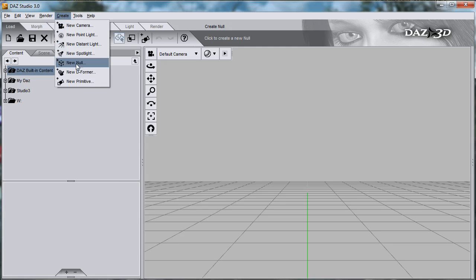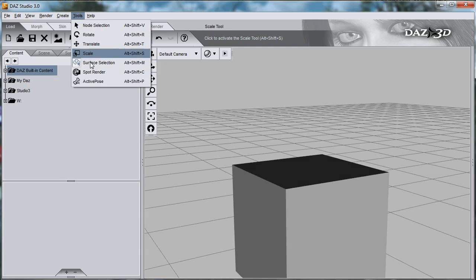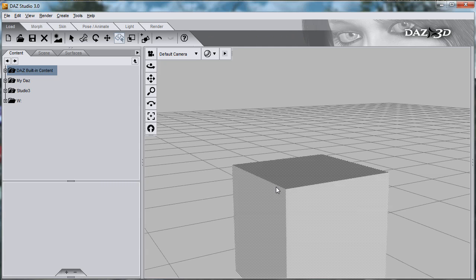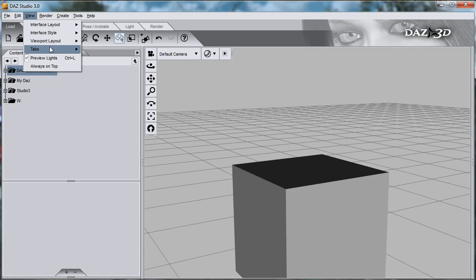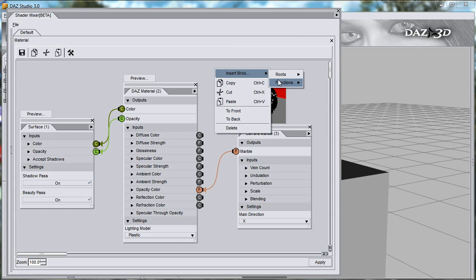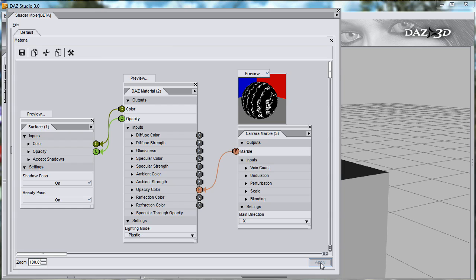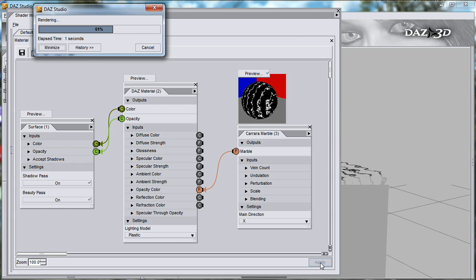First of all, I'll create a primitive cube, and with the Surface Selection tool, select the surface. And on the Shader Mixer tab, I've set up a simple shader just using the Carrara marble brick connected to the opacity channel of the default material. Remember, to create a brick, right-click Insert Brick, Functions, Patterns, Carrara Marble. Apply this to the surface of the cube and render to check the shader.